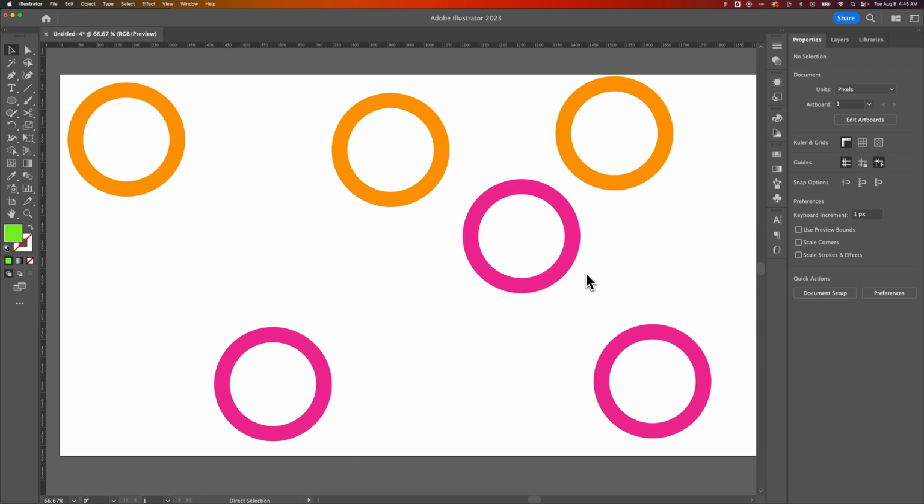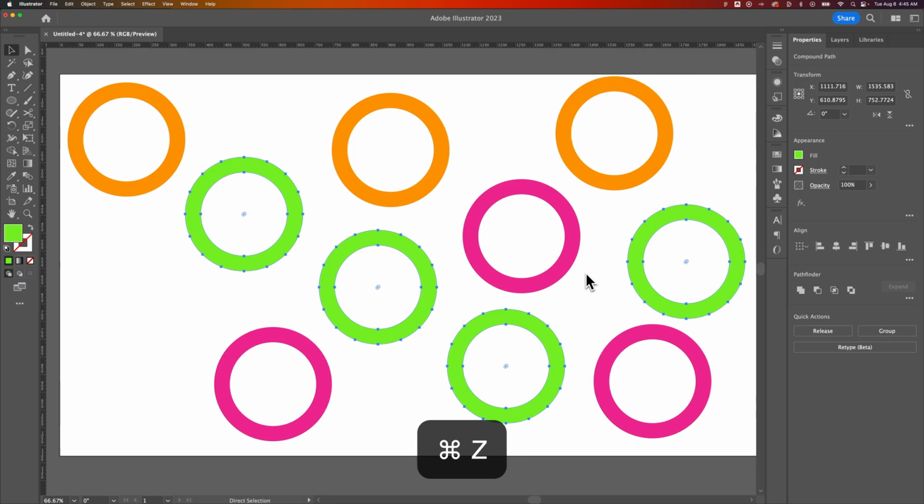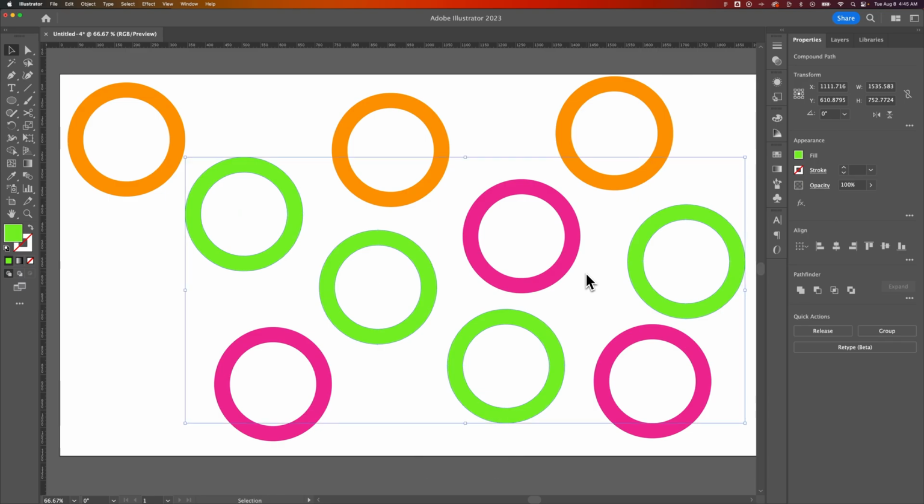I would press Command or Control Z. Control if you're on PC, Command if you're on Mac. And that will undo those things. But what if I wanted to redo it? What if I was like, oh wait, I undid too far. Now I want to redo.